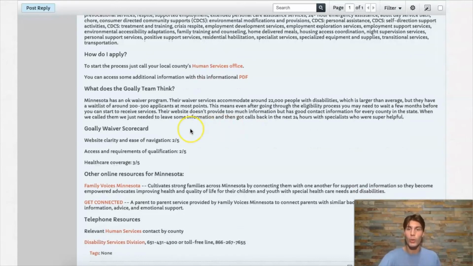So let's go to our Goalie waiver scorecard quickly. Based on their website clarity and easy navigation, we gave that a 2 out of 5. A little bit harsh, but there's just not a lot of information on their website. There's that one document to be found here and the additional helpful PDF, but some states really, really help walk you through this process. And with Minnesota, you kind of have to do digging yourself, call and do your own contacts, which is never what we want.